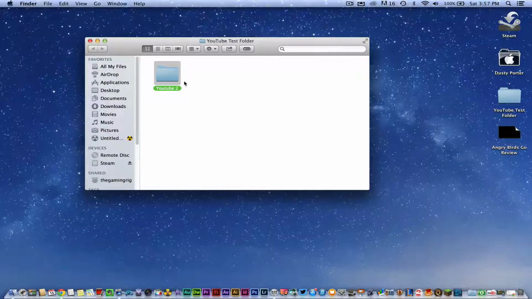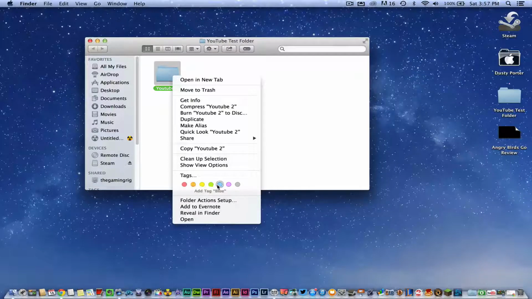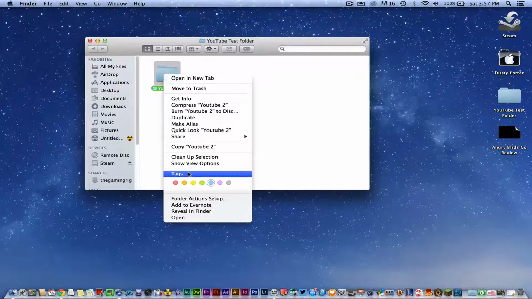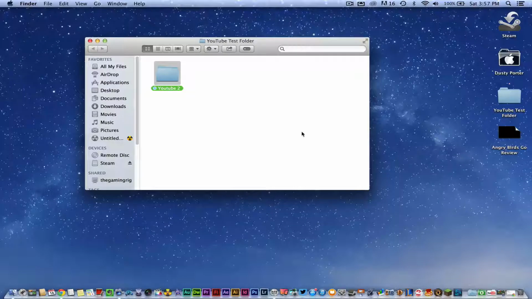and you can do a number of things once you've done that. You can right click on it, you can change the color of it, and that'll change the color of the tag to blue there. You can tag it in the new operating system that Apple just released, and then you can do all types of things. So that's how you rename a folder within a Mac.